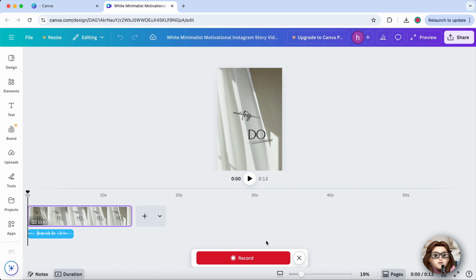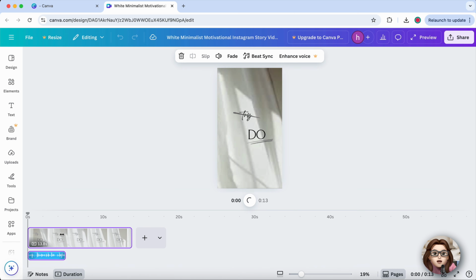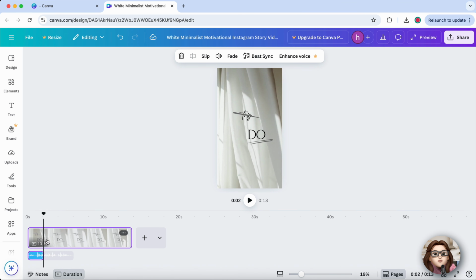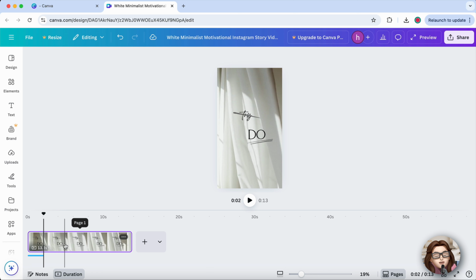Now you can drag and drop your audio into your design and even trim or adjust it to fit perfectly. And that's it. With just a few steps, you've added a professional, personalized audio touch to your Canva project.